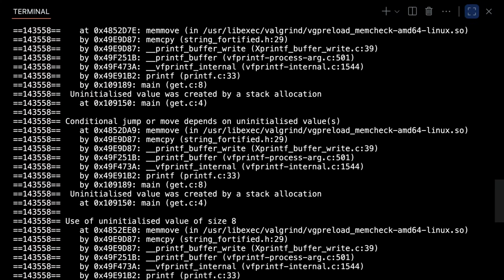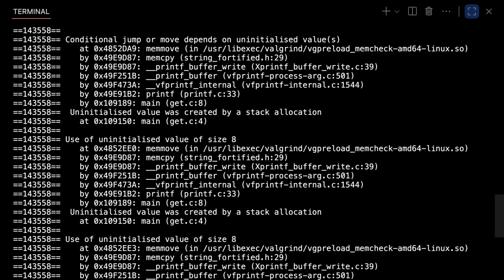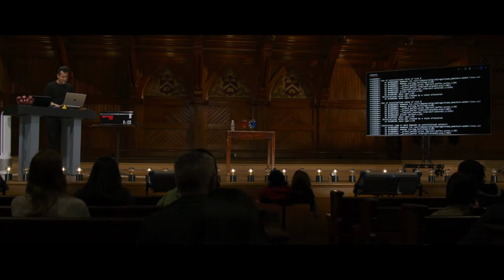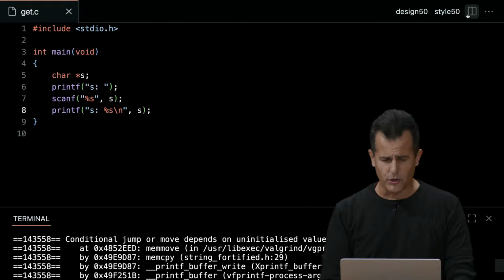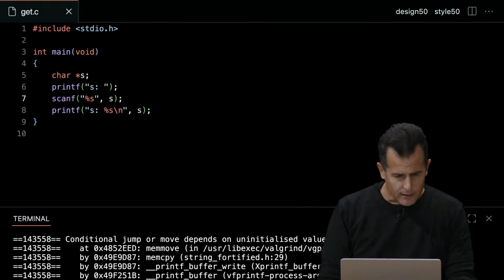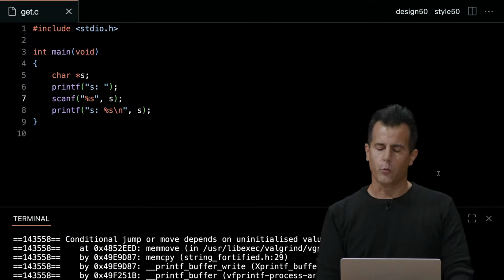Use of uninitialized value of size 8. Use of uninitialized value of size 8. Like, a lot of stuff is going wrong here. Apparently on, it looks like maybe line 4, which is quite early in the program. And in fact, well, actually, that's not it. Multiple lines of code here we're having issues with.